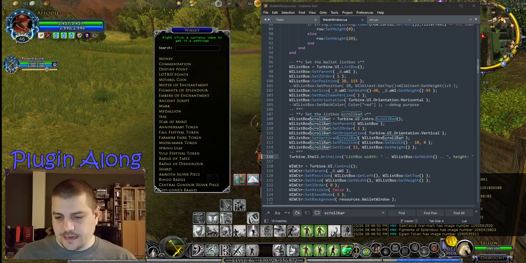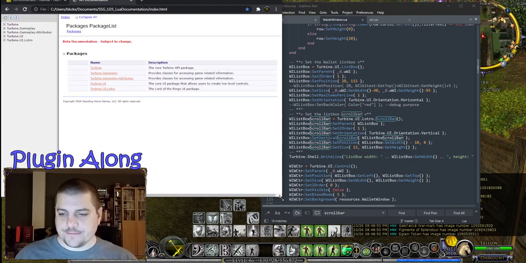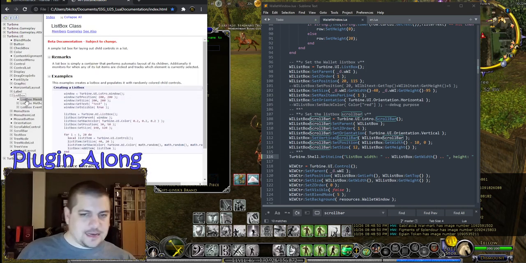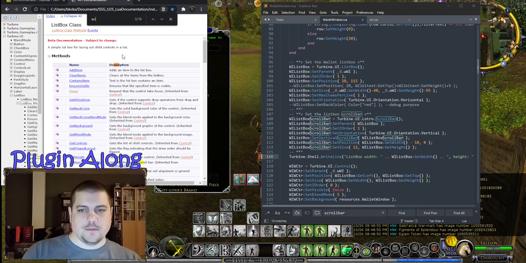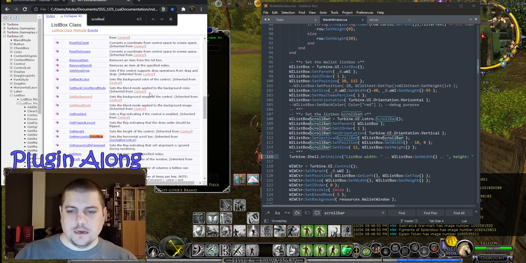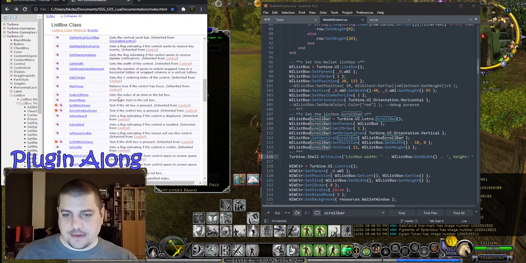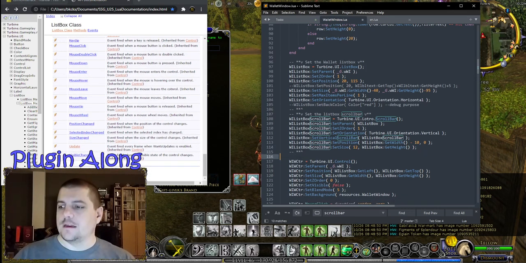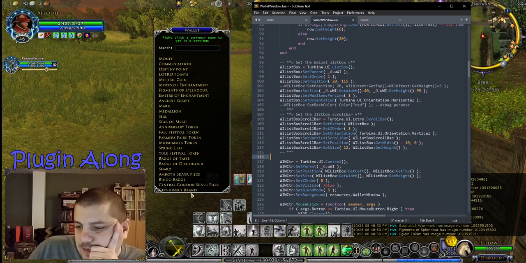Oh, that didn't tell me much of anything. Let's come into the documentation, a place I should be sooner than now. So we're using a turbine.ui.list box. I've heard very good things. I haven't used it very much. Set vertical scroll bar. I mean, that does seem like that would do it. So there should be a scroll bar here already. That's the thing that confuses me.